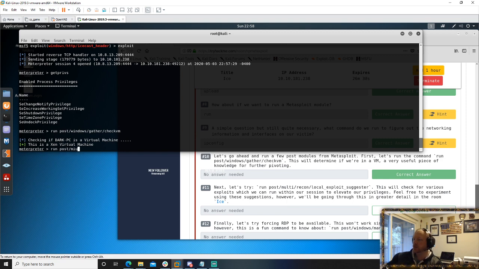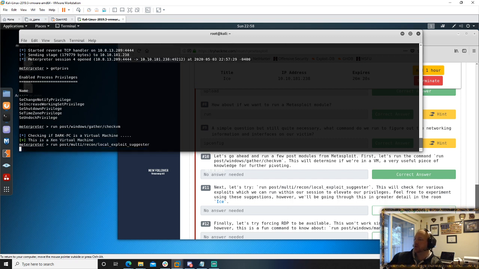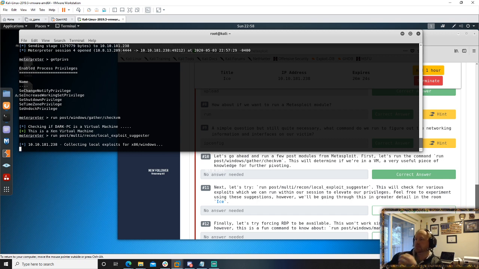So run post multi recon local exploit suggester. This will check for various exploits we can run within our session to elevate privs. This is doing a lot of the legwork for us. Like it's going out and saying, hey, I know you're running a Windows 7 box. You're in it as a user. What exploits are available? So it's checking its database of exploits and seeing what it can suggest.